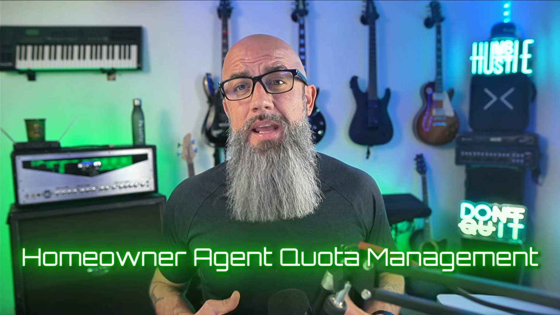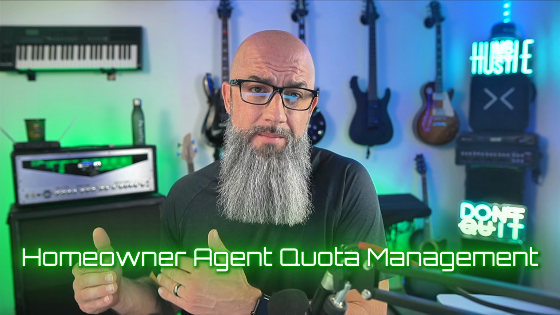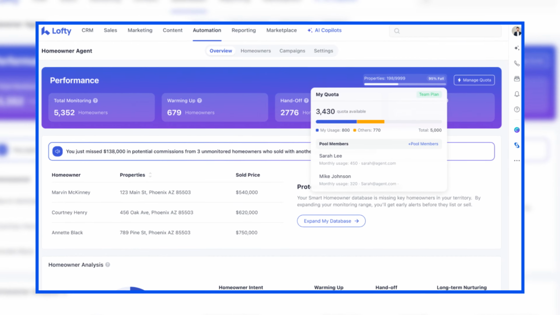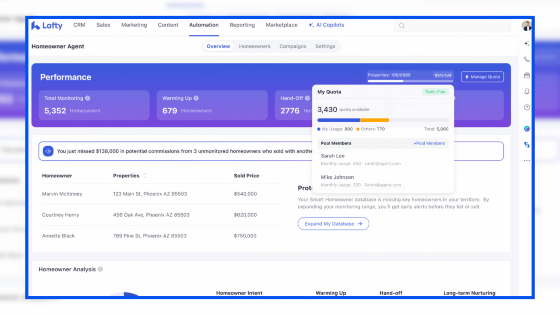Okay, so the next update is for the homeowner agent quota purchase and management. Lofty redesigned the homeowner agent quota page to make it easier to purchase, manage, and adjust your homeowner monitoring capacity. They now have a personal plan and team plan options. The personal plan is going to be for individual agents. The team plan gives you a shared quota pool across the team. Lofty also said the personal homeowner agent plans have a lender split option available. Quota upgrades take effect immediately and reductions take effect the next month. So you keep access through the current billing cycle.